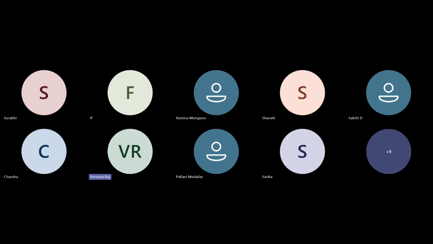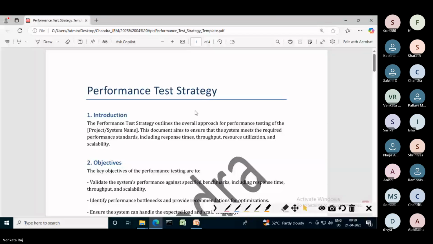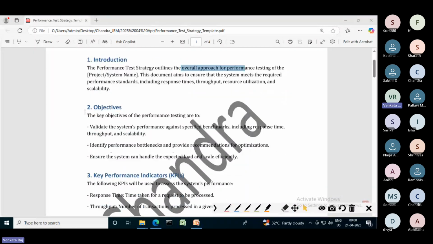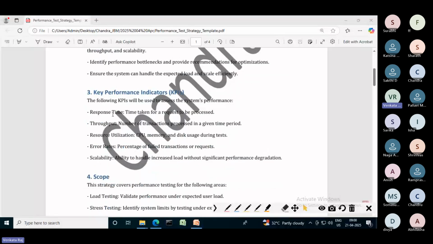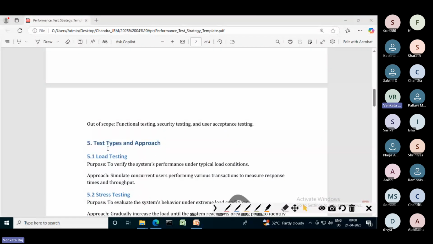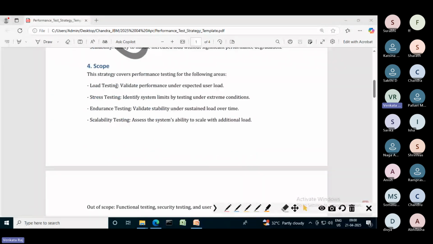Is my screen visible to all of you? So this is a generic performance test strategy document, where we show the customer the overall approach for performance testing. Then you write down the objectives. These are some generic content which I have provided. Then what will be your key performance indicators which you will measure? What is your scope for your performance testing? Then what are the different types of tests which you will do? In the scope, you will put what is in scope, what is out of scope.